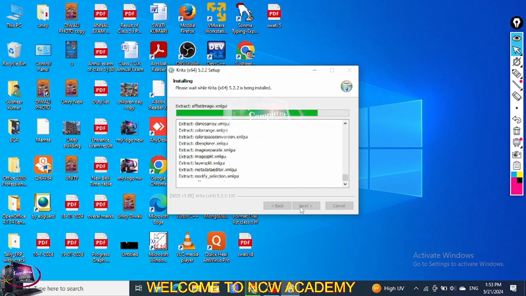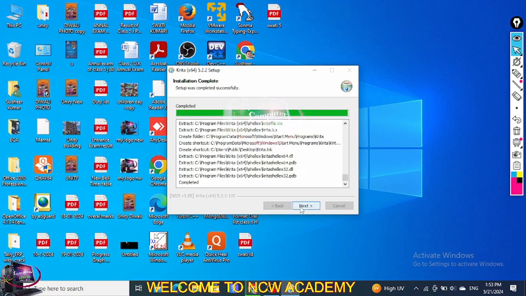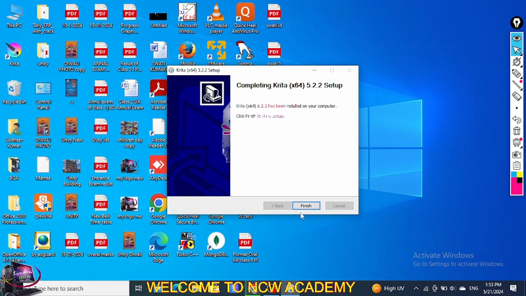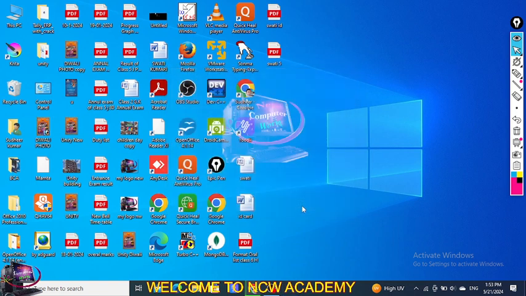It is free of cost. You do not have to pay any amount to install this software on your computer. Then you click on the Next button, and after that you can see the Finish button. When you click on the Finish button, it will be installed. It has been installed on your computer.